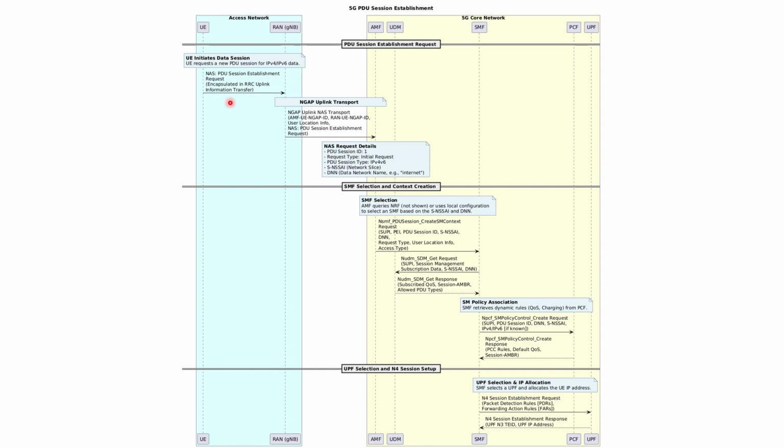Inside that NAS request, you have the PDU session ID that is created, or you can say some random number. Then we have the request type as initial request. The PDU session type could be IPv4, IPv6, or IPv4v6, which means dual stack. Then we have NSSAI and DNN as well. The DNN can be a private internet or internet, something like that.